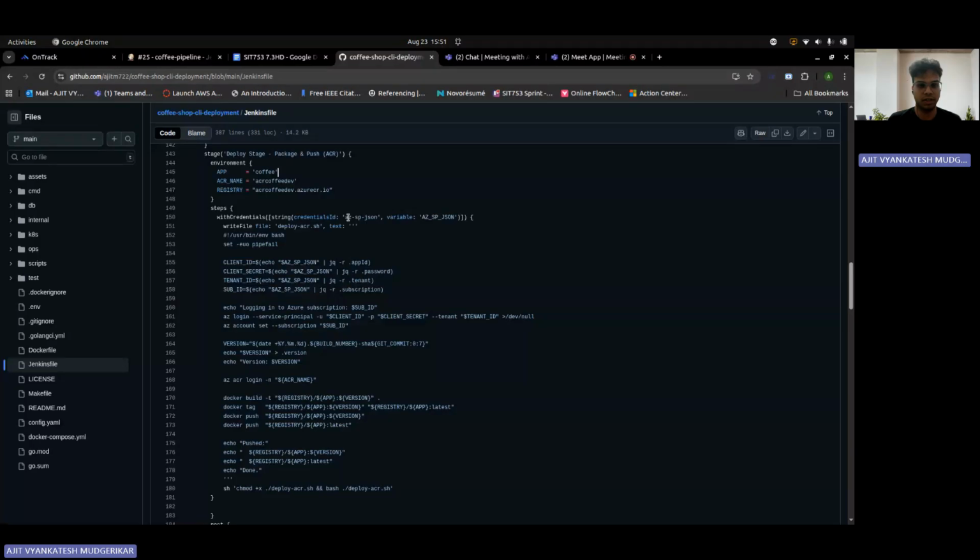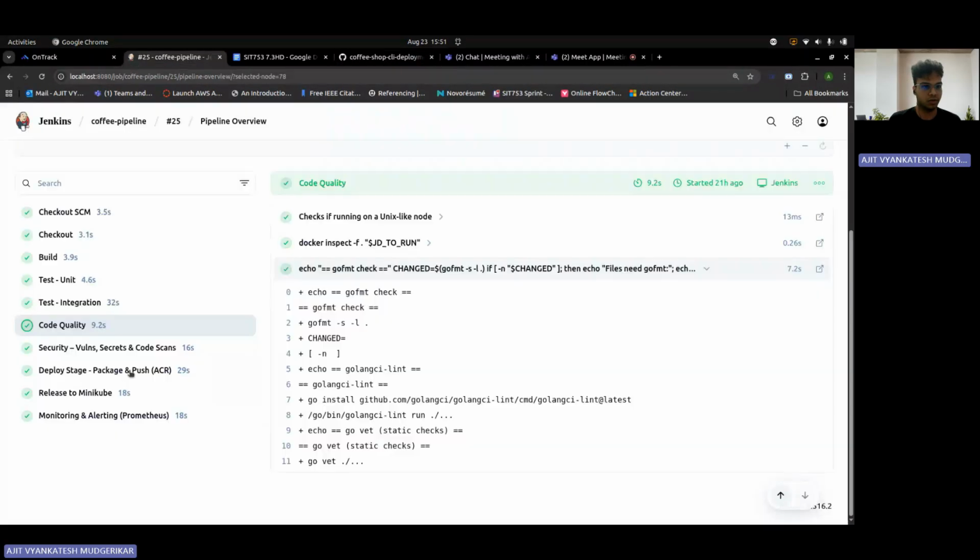Yeah, so around here, az-sp-json has all the key credentials. They stay encrypted in Jenkins, and using these, I'm able to push all the Docker images that I create in this stage onto Azure Container Registry. I could show the code for the same.